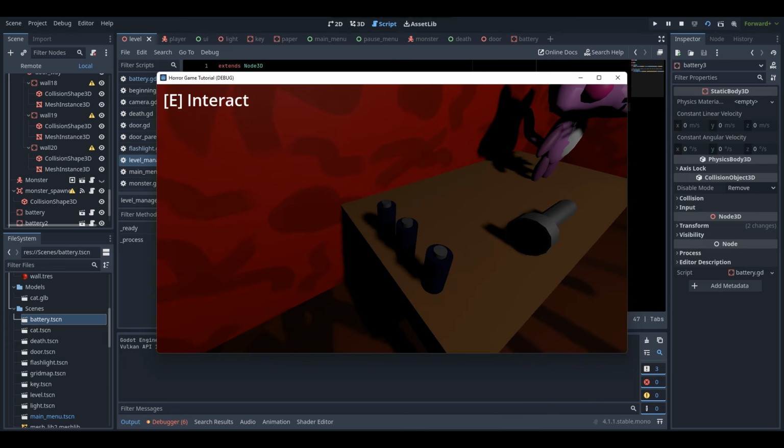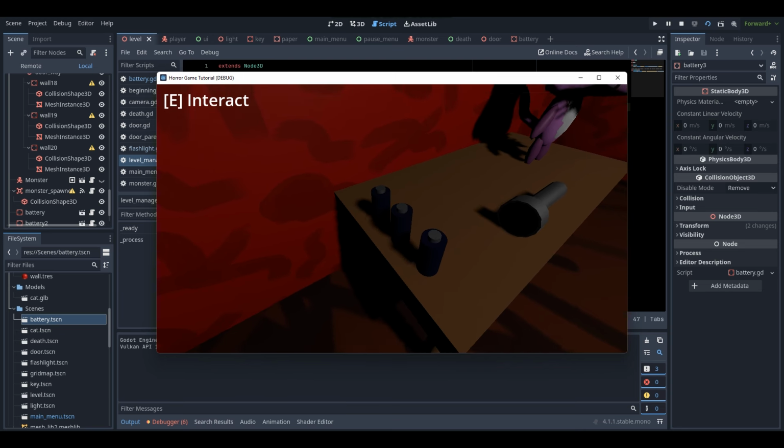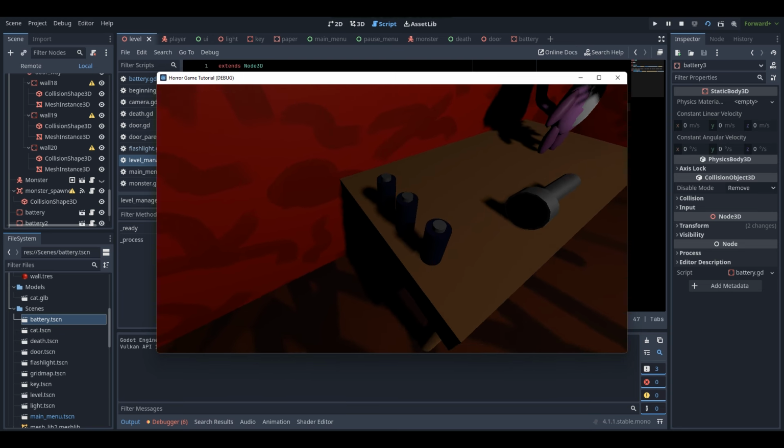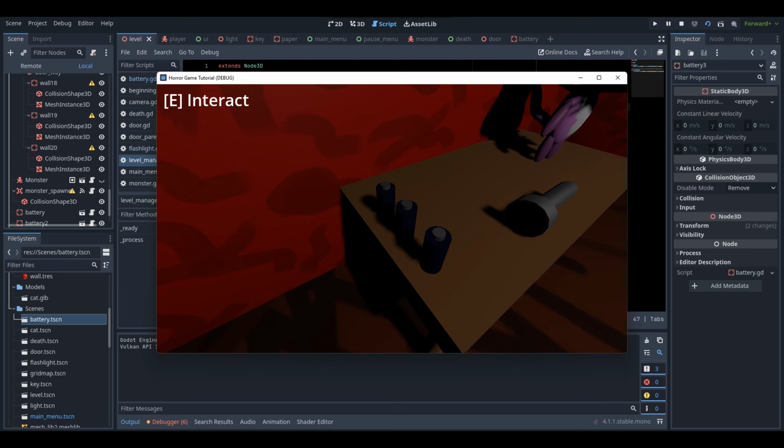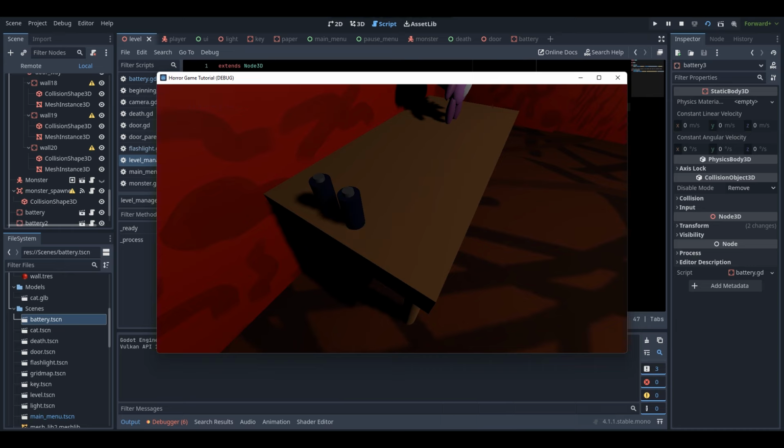If we try picking up the battery, as you can see, we can't pick up the batteries anymore. I'm here trying to press the E key, but I can't pick them up until I pick up the flashlight. And then boom, now I can pick up the batteries.